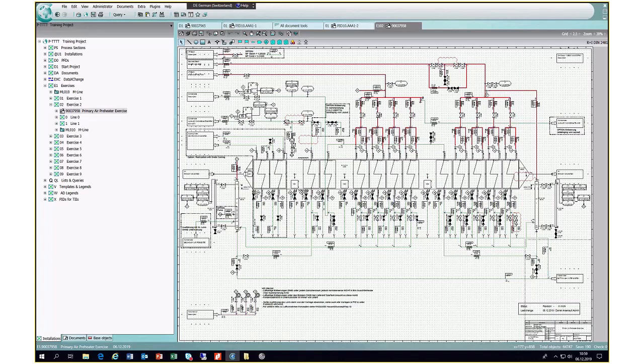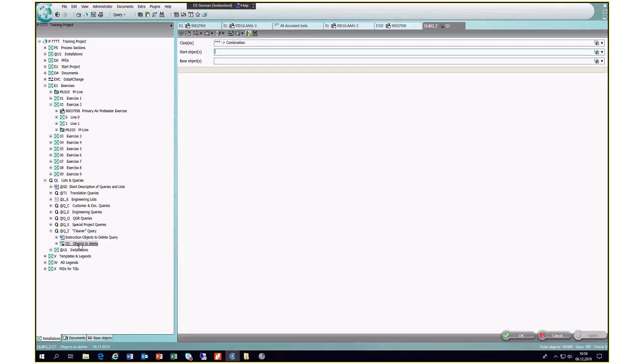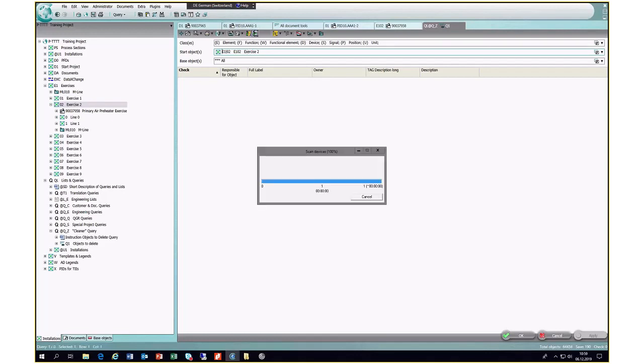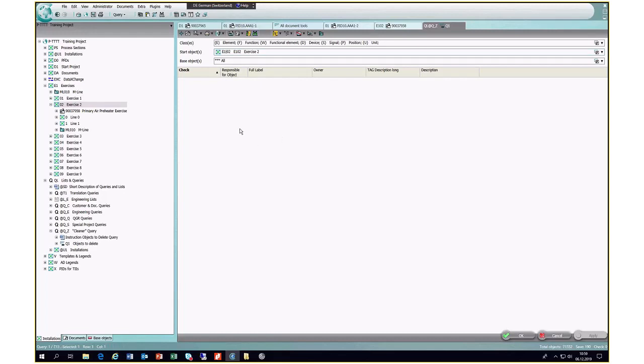So the cleaner query works like this. It can be found here below the queries. It's at the very bottom, this QZ. And if you double click on this query, you see it here. Then you could take, let's say, exercise number 2 as a start object, whoever has that, and I could run this one. If there are any objects that are not placed on it, then they would appear here.